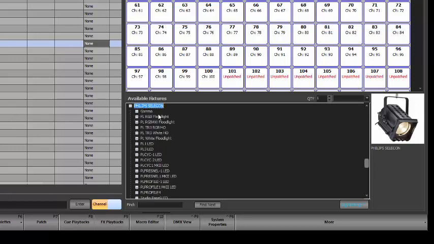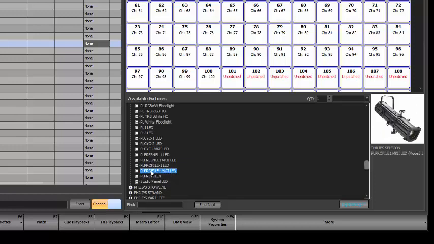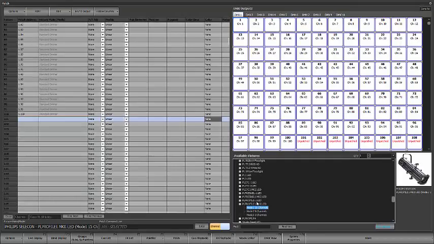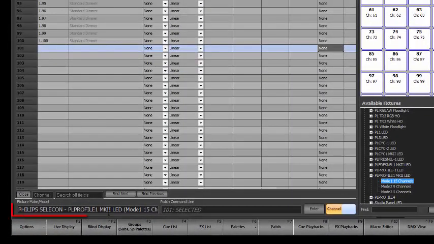We'll open up the box to see everything that's here, and we're going to patch up some PL Profile 1s, Mark IIs, the second generation. If I click on that we can see all the different modes. There's a 15 channel mode, a 9 channel mode, and a 5 channel mode. We're going to select the 15 channel mode, and when we select it, it will automatically populate our fixture make model box for command line patching, which is great.